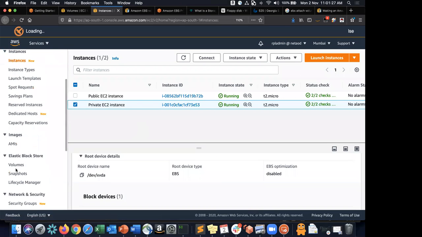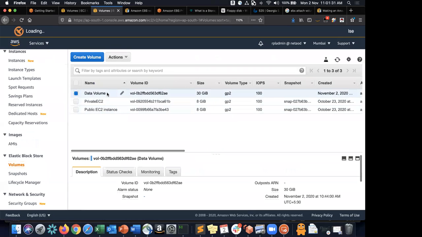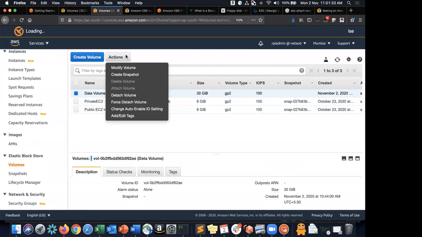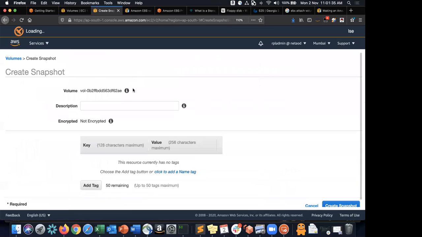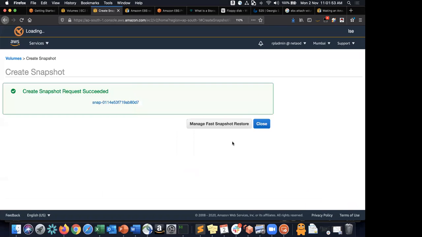So now I'll go to my volume, the new data volume that I have, right? So this is my new data volume. I'm just saying create a snapshot. I'll give a tag to it, name: snapshot of data volume, data snapshot 1. Just go create a snapshot.